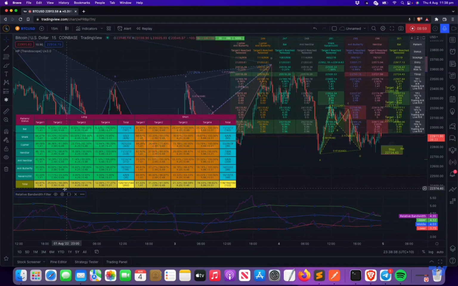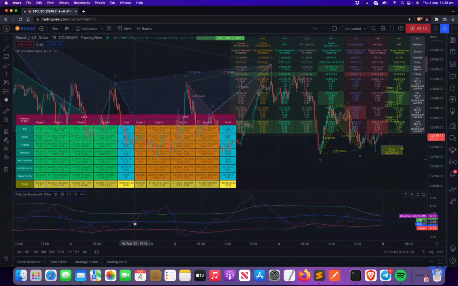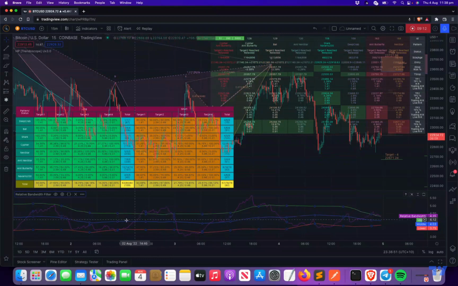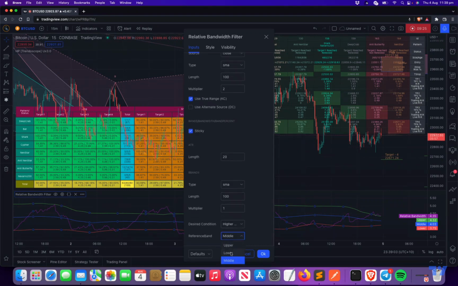So you can change this logic a bit, change this condition a bit, and instead of lower, you can also select the middle band. That means that you want the relative bandwidth to be higher, and you will only trade when it is higher than the mid band of the Bollinger Band, right? So again the numbers changed and also the stats changed, right? Similarly, you can use the higher band as a reference as well.